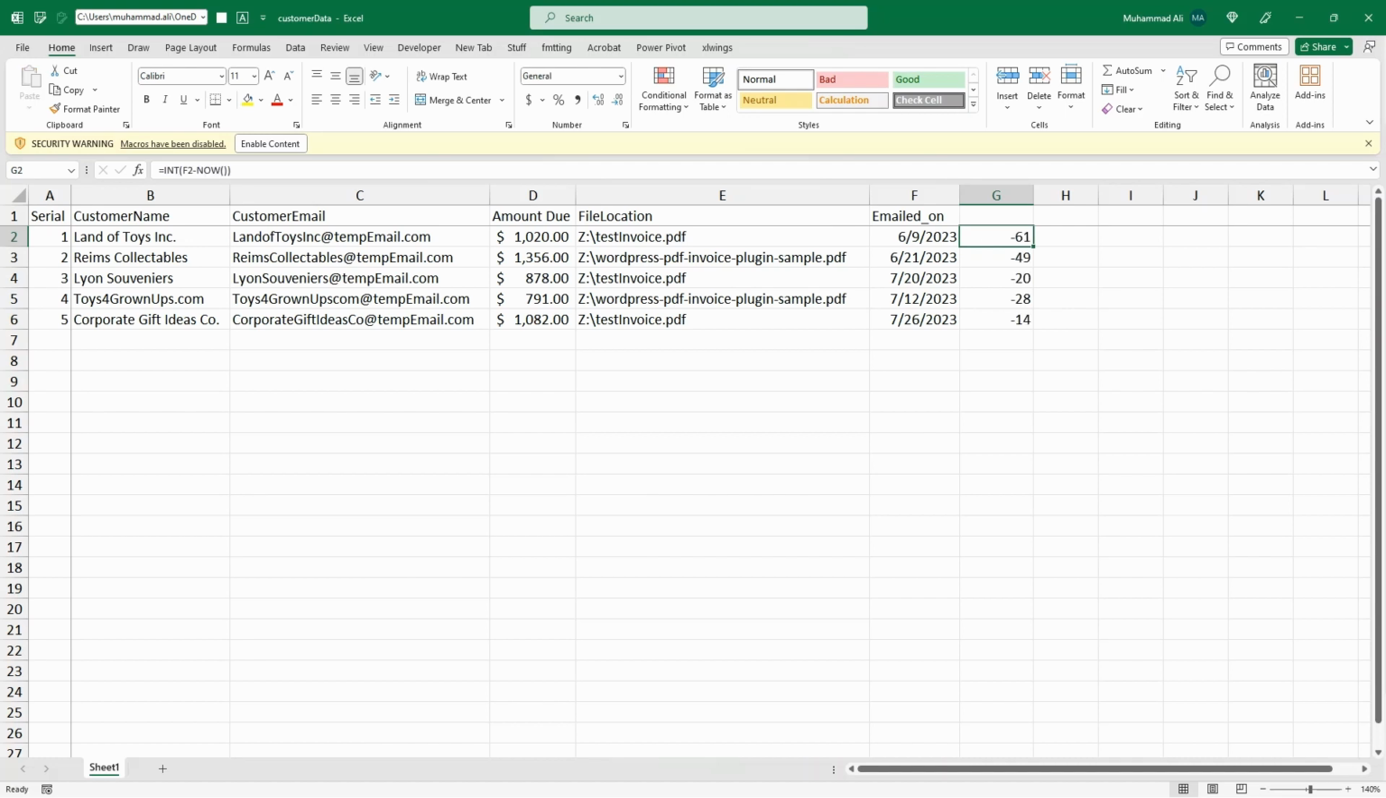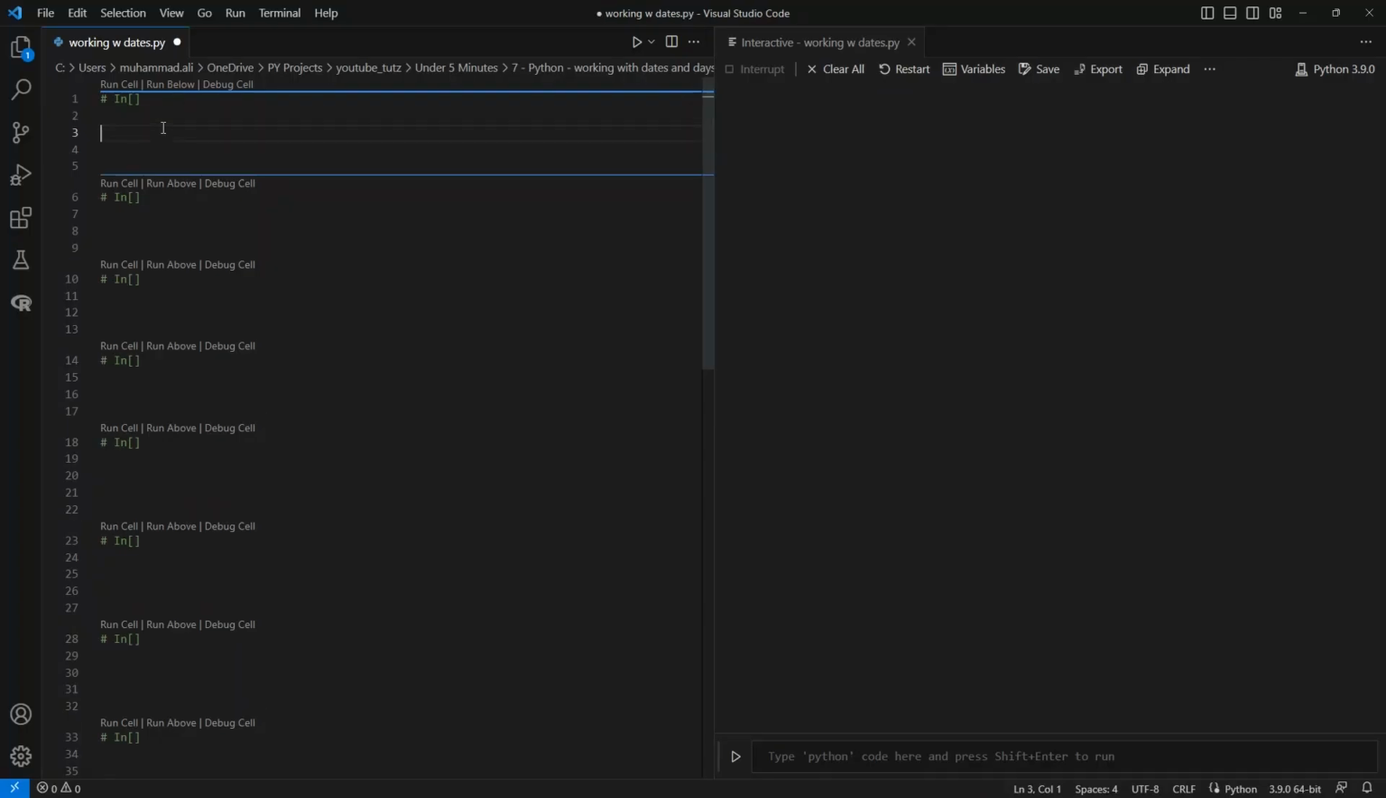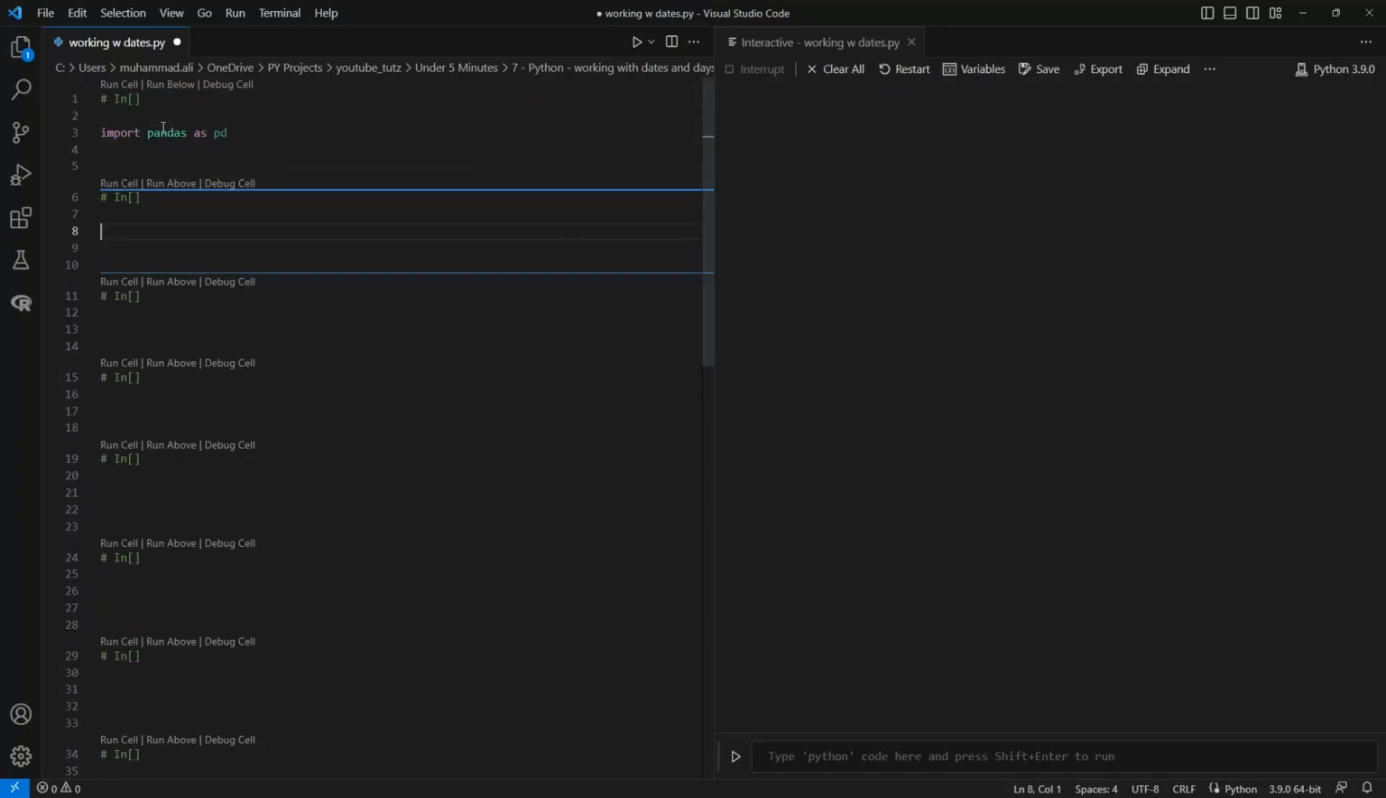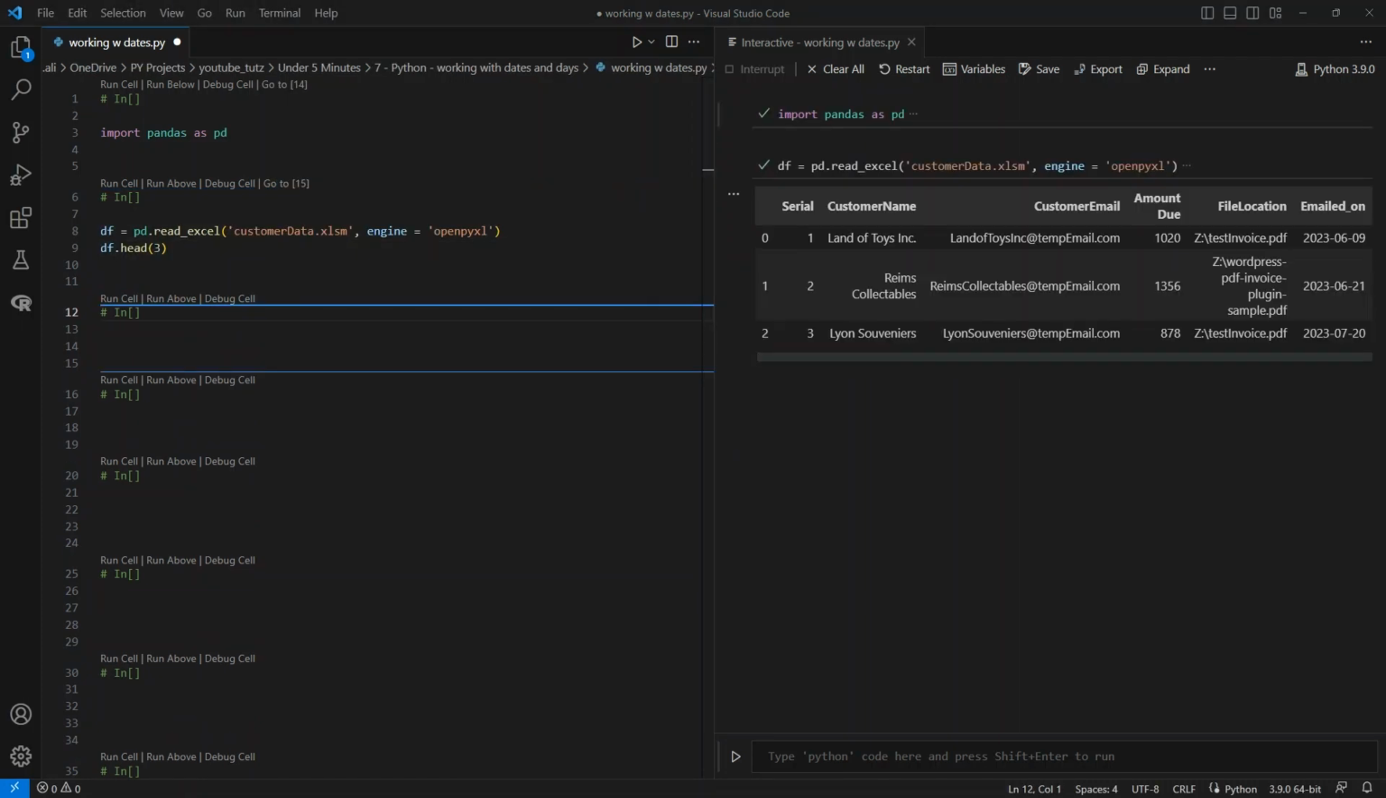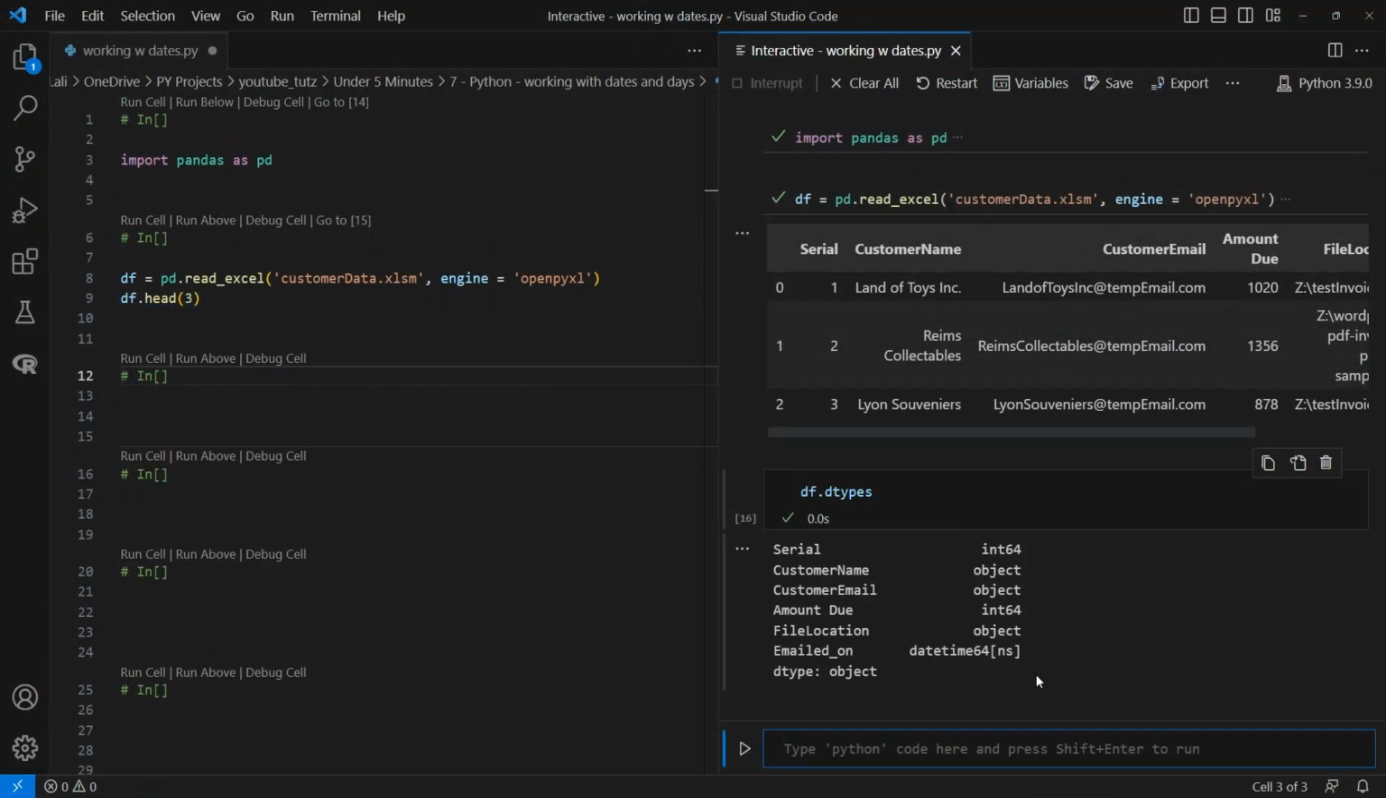Let's load up Visual Studio Code to see how we can do it in Python Pandas. We have a standard import pandas as pd. Then we initiate our df and give it our file to read, and check the head to see the top 3 rows. Let's do df.dtypes to make sure the date column is loaded as datetime64. And you can see our emailed on column is datetime64.